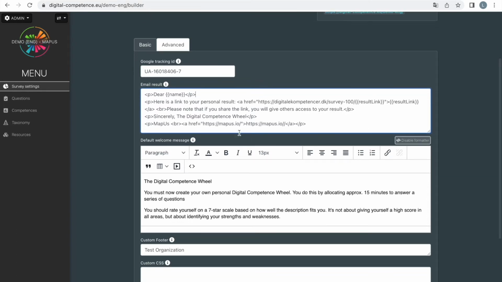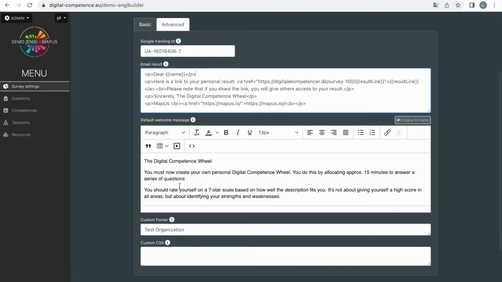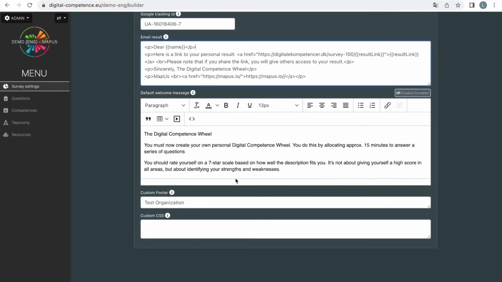Below that, this is where you set the default welcome message. Here you can just write whatever you want. You can also add media, you can add links if you want to. So this is where you set the default welcome message. Lastly, we have the custom footer. What I showed you before, when we went through the front page, I showed you the footer. You can change the information in the footer and then you can get your own information.